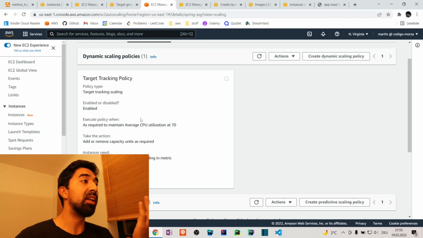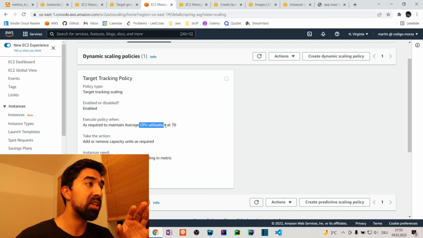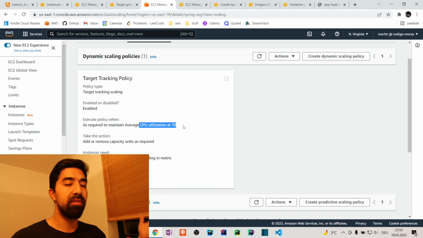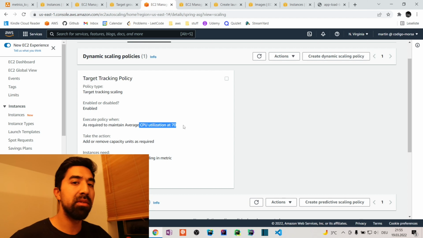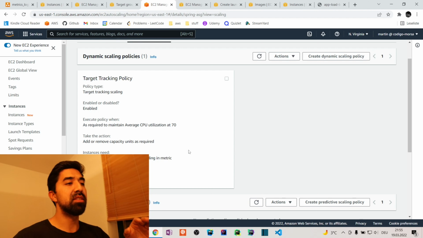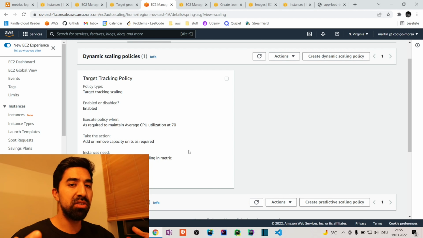We are particularly tracking the CPU usage, and whenever it reaches 70% or above, it is going to create a new instance. Just as easy as that, and it has a warm-up of 300 seconds. That means whenever the instance is launched, it is not going to send metrics in the first 5 minutes.